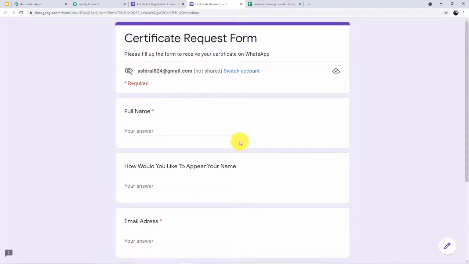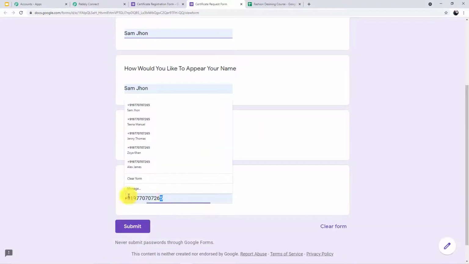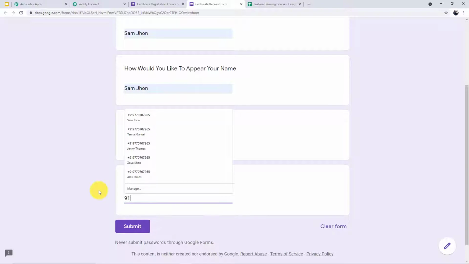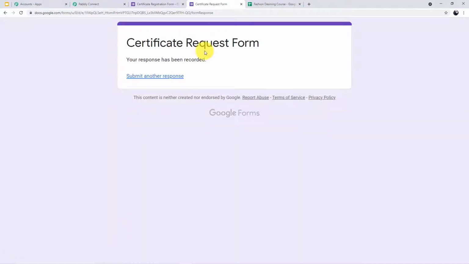If I preview this form, this is the form the student will be filling. Let me fill it on behalf of my student. Let's say the student's name is Sam John and this is the data of Sam John. Let me edit the number. 917225878992. So this is the number of Sam John and we will click submit. Now we'll go to our Google Sheet and see if the data of Sam John has been captured there or not.